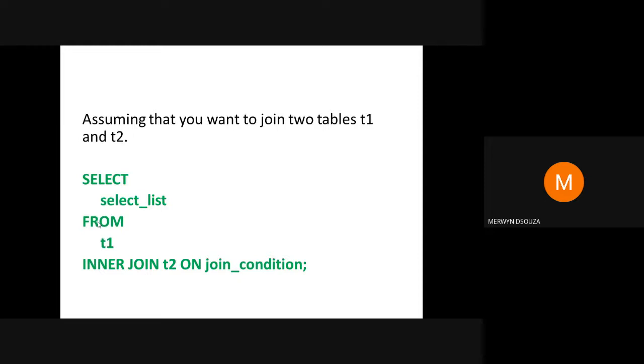Assuming you only want to join two tables, T1 and T2, the syntax will be as follows. SELECT the select list, which is the list of columns from T1, which is the first table, INNER JOIN T2, which is the name of the second table, ON, and then you mention the join condition, whatever the condition for forming the join between the two tables.